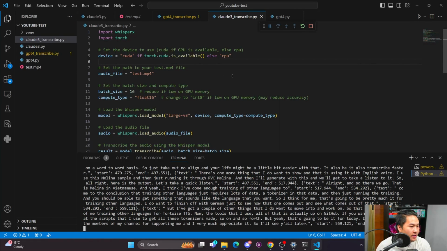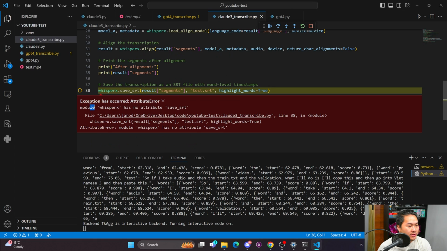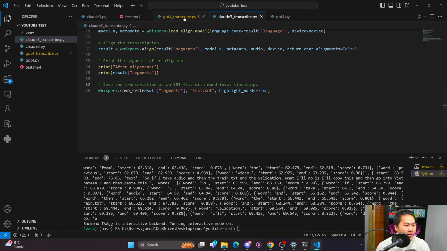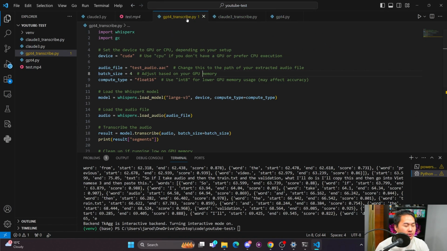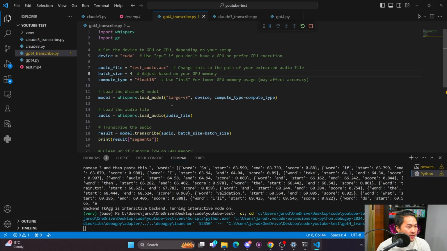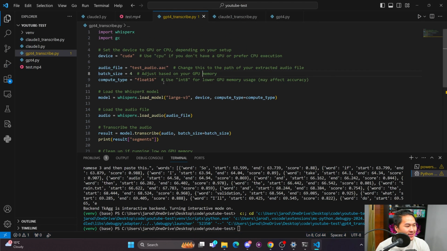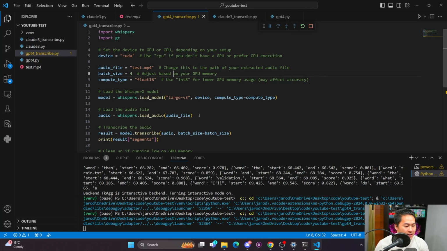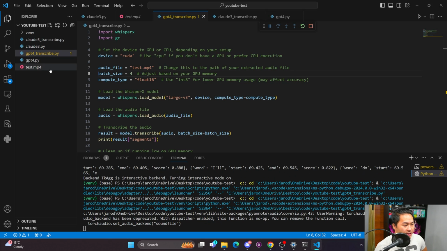Cool. So alrighty, looks like we ran into an issue here. Module WhisperX has no attribute save SRT. Alright, so it looks like Claude 3 hallucinated that, so we'll see if GPT-4's runs without any issue. And it's actually going to run into an issue because it's renamed the audio file to test audio AAC, so let me readjust that to MP4 and rerun that. That's because it wanted me to convert it with FFmpeg beforehand, so now it'll just take in that file.